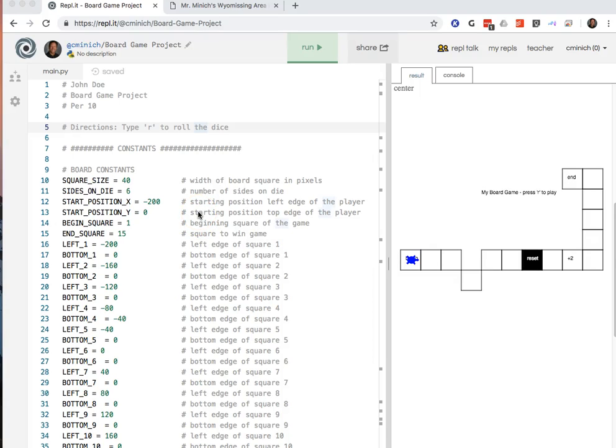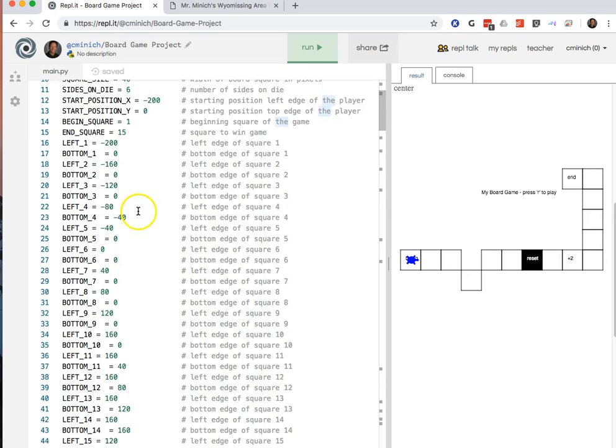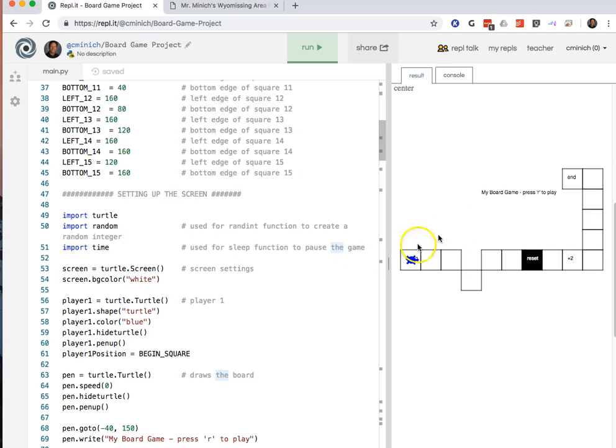Mr. Minnick with some possible upgrades for the board game project. See other videos for other ideas. The first idea here is to simply change the language of the words that are displayed on the screen.